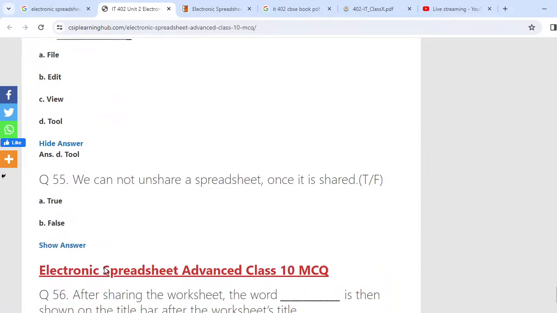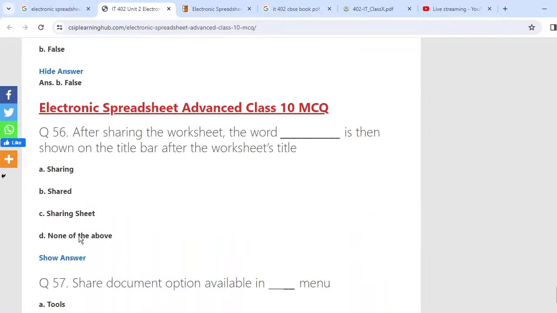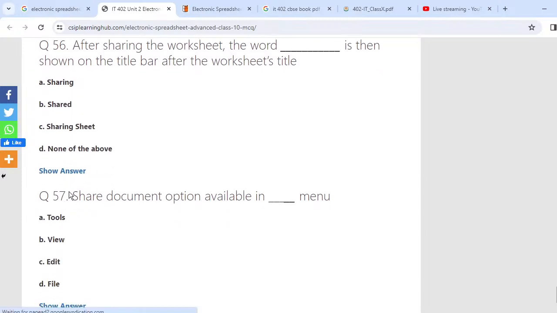We cannot unshare a spreadsheet once it is shared. No, that's false. We can always unshare it. After sharing the worksheet, the word dash is shown on the title bar. When you share a worksheet, the word Shared gets added in the title bar at the top, before the file name. So that is Shared.